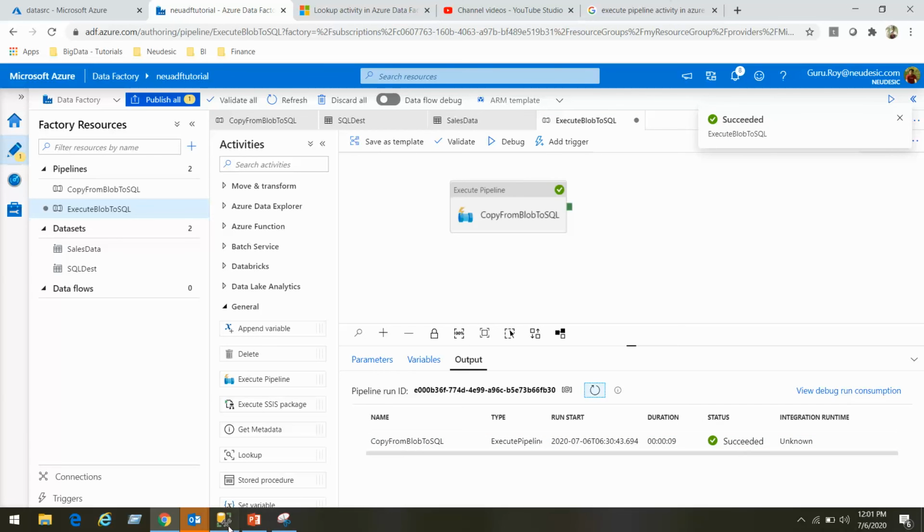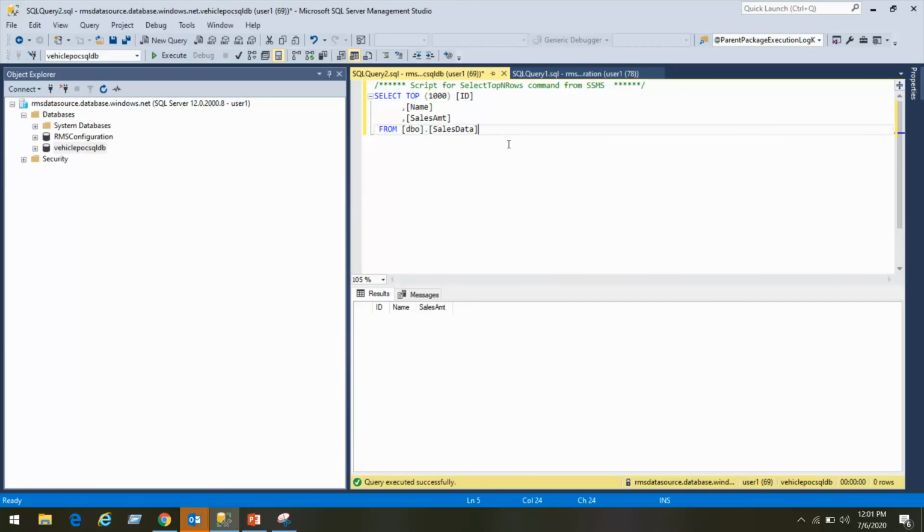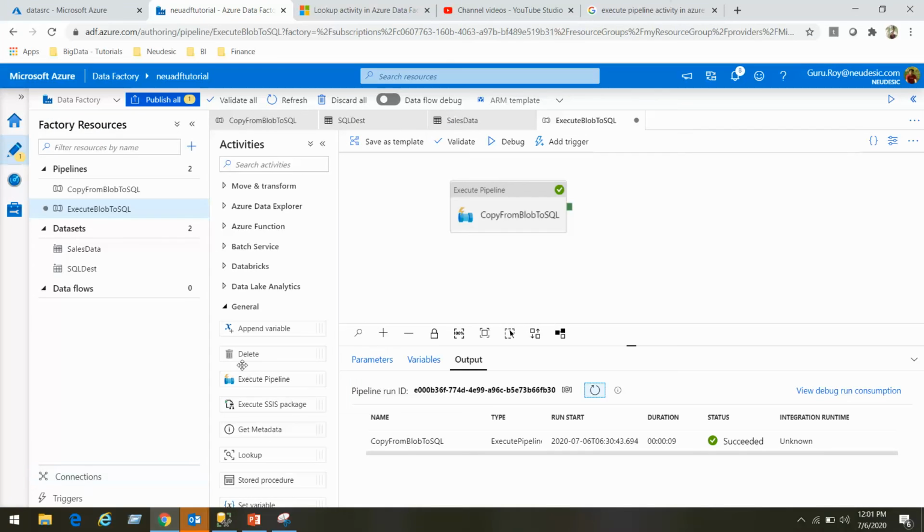Now we'll quickly validate whether we have got the data. So we have got the data through the child package execution. So this is how we execute the execute pipeline activity, which comes under the general tab.